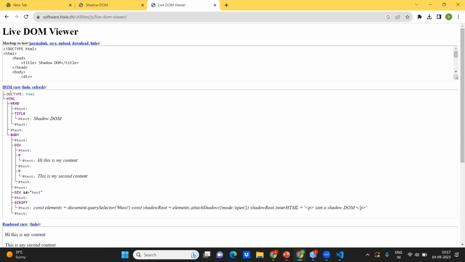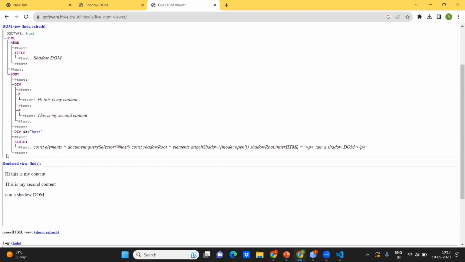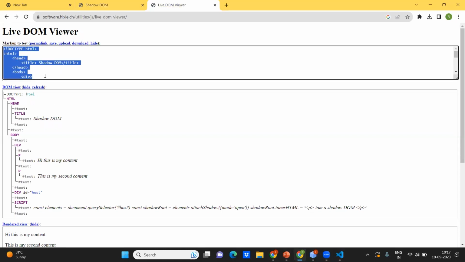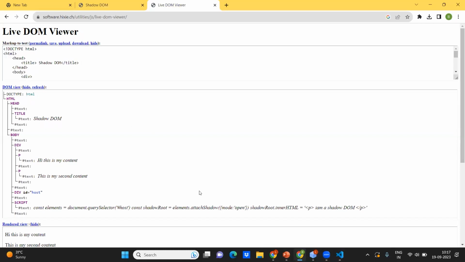This is the document type, the first one. After that, inside that will be the HTML. Inside this HTML, we have a head and also a body. Inside the head, we have a title. And inside the body, we have a div content, p content, like p tags. We have a script as well. So DOM will showcase your HTML content in tree format. That is about DOM.